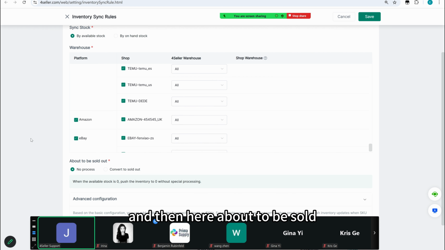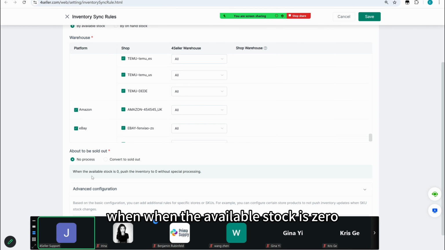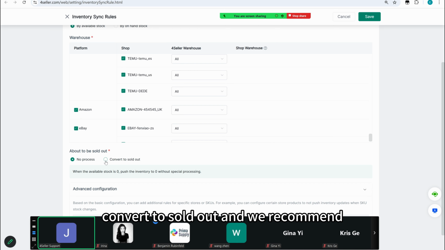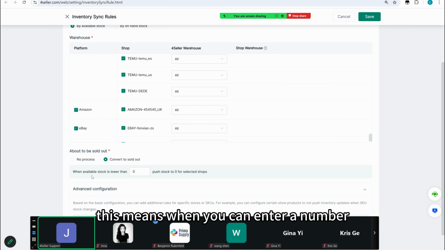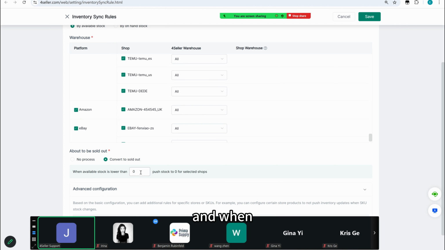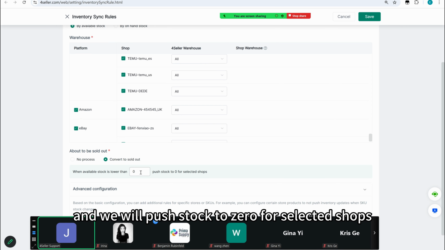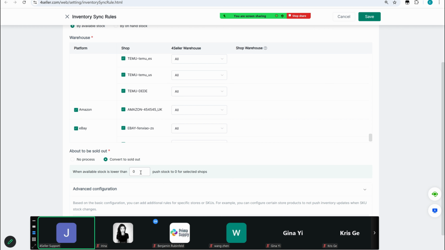Then here, about to be sold out, you can choose no process. This means when the available stock is 0, we just push the inventory to 0 without special processing. Also, you can choose convert to sold out, and we recommend choosing this one. This means you can enter a number, and when available stock is lower than this quantity, we will push stock to 0 for selected shops. This can reduce the risk of overselling.